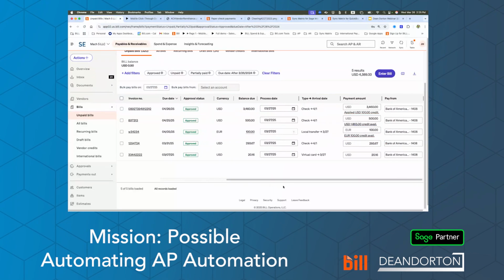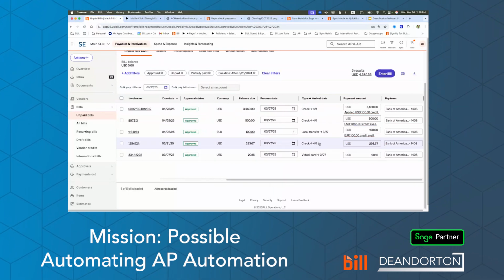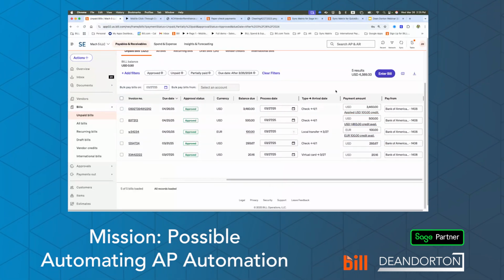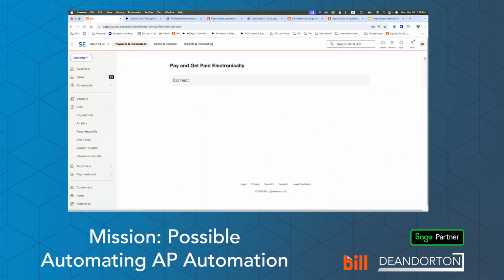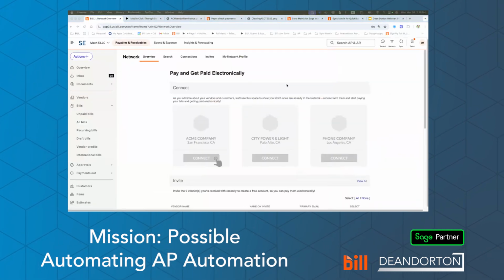ACH is the most common here, and we're paying most of our bills via ACH because of our large vendor network, all right? So Bill.com has the largest ACH network in the country. We've been doing it for 20 years. Think Venmo and Zelle, but for businesses, right?